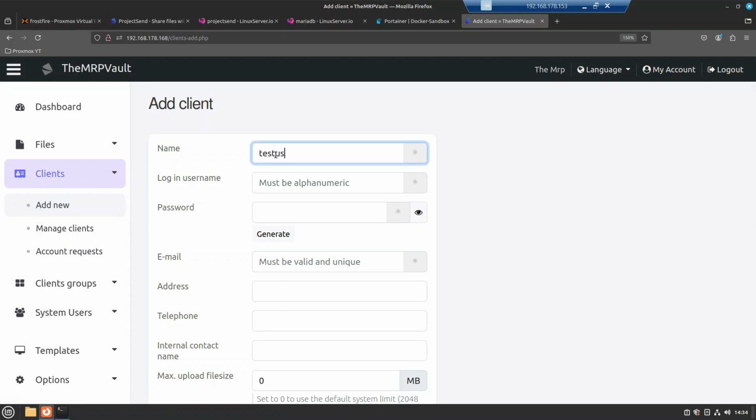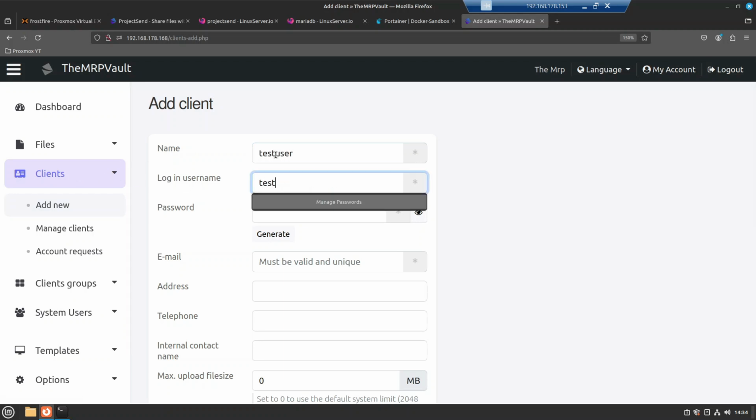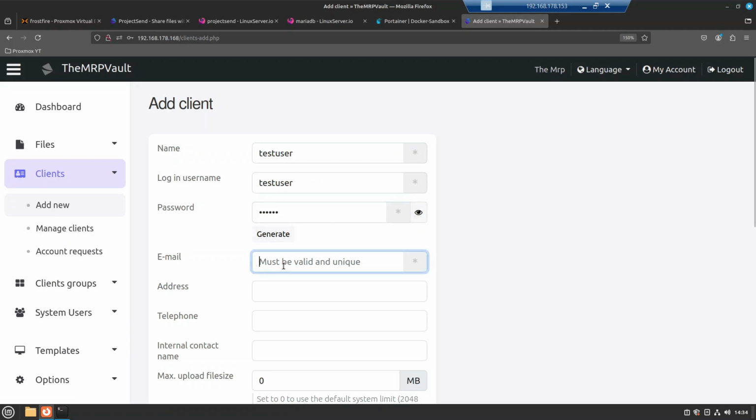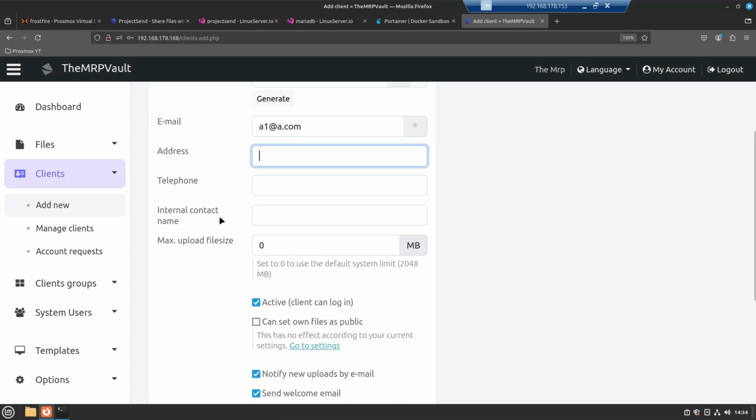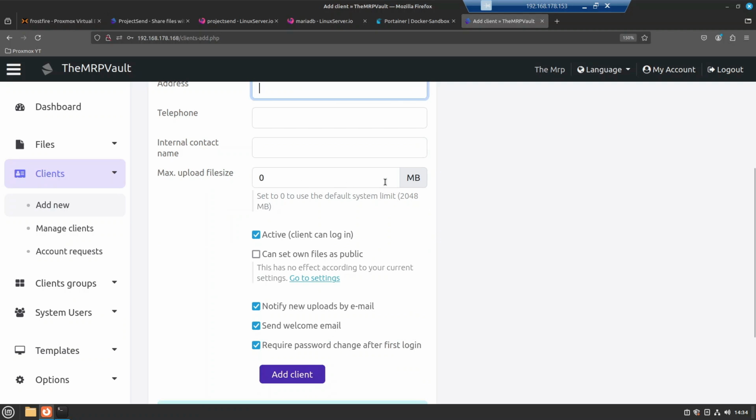Let's name this test user. Username will be test user. Password will be something simple. Email must be valid and unique. So I'm going to put a1@a.com. You can fill the address, telephone number, etc. Maximum upload size: you can specify how big the files uploaded by this user can be. So I'm going to set 0 to use the default, which is 1 GB.